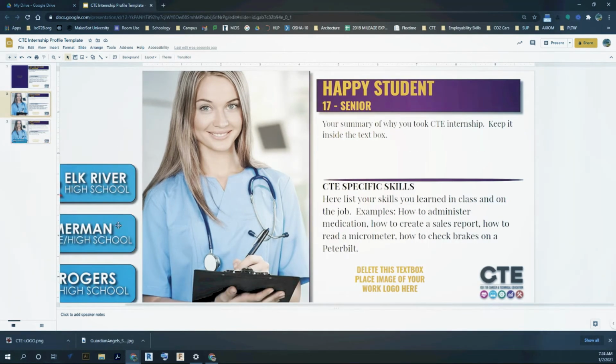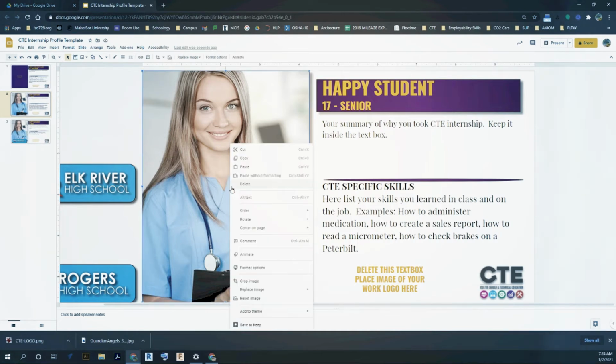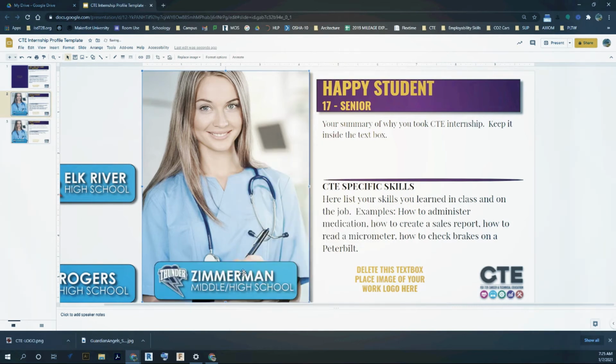Last thing I have to do is figure out the school that I'm from and bring it over here: Elk River, Zimmerman, or Rogers. And bring it over and I place it on top there. Now you see it's behind. What I'm going to do is right click on my image and hit order and send to back. And now it popped those words in front, and I can delete these other two.